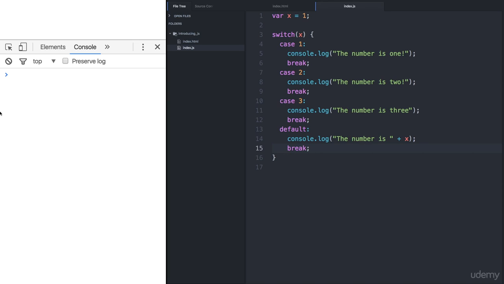As we save, everything is still working, but let's change this x to not 1, 2, or 3, but a random case like 13, and we see the number is 13 logged to our console. Alright, if statements and switch statements will really help you build programs that can handle multiple combinations of conditions and variables. Let's move on to discovering more within JavaScript.